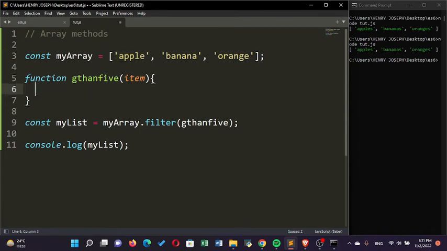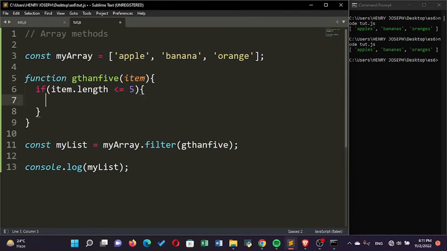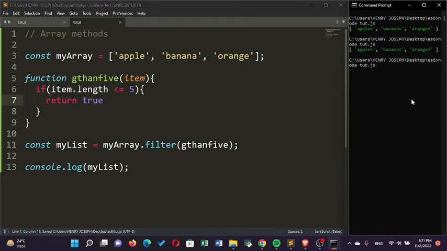What the function does, it will take in an element, let's call it item. If the item dot length is less than or equal to 5, what I should do is return true. That tells the filter function, keep this item and put it into a new list. So then let me run my code again.